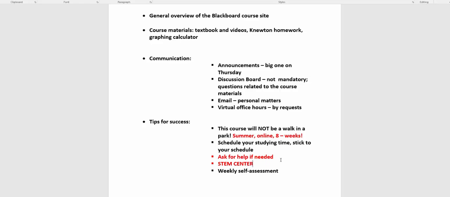STEM Center is open in 212, if I'm not mistaken. It will have tutors on Tuesday, Wednesday, and Thursday. I'll post the schedule and let you know more details. But there will be student tutors that will be able to help you. And then just ask me, of course. You can always ask me for help.